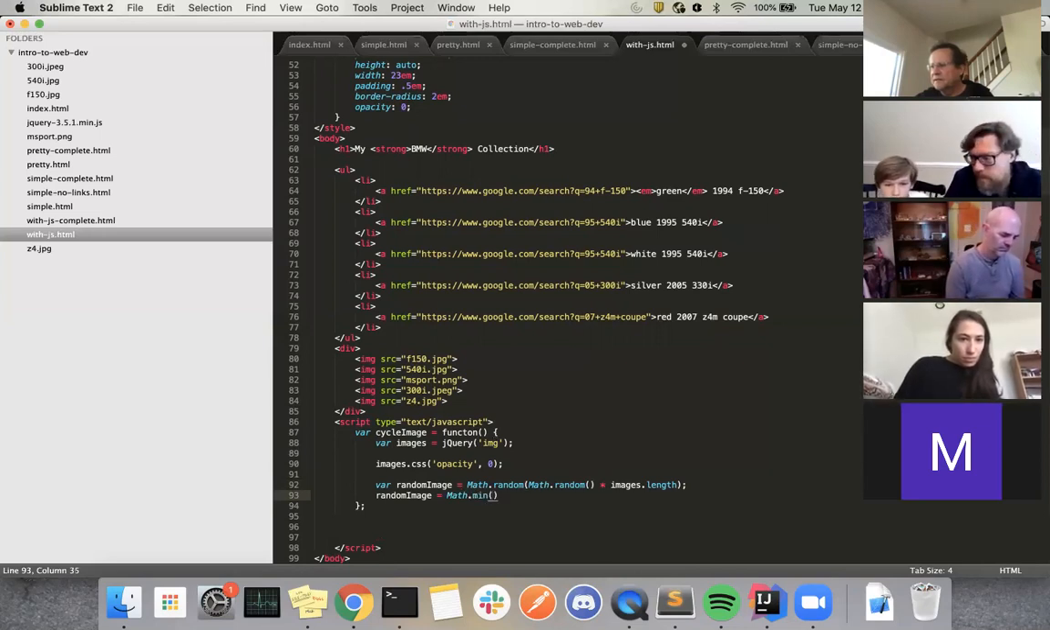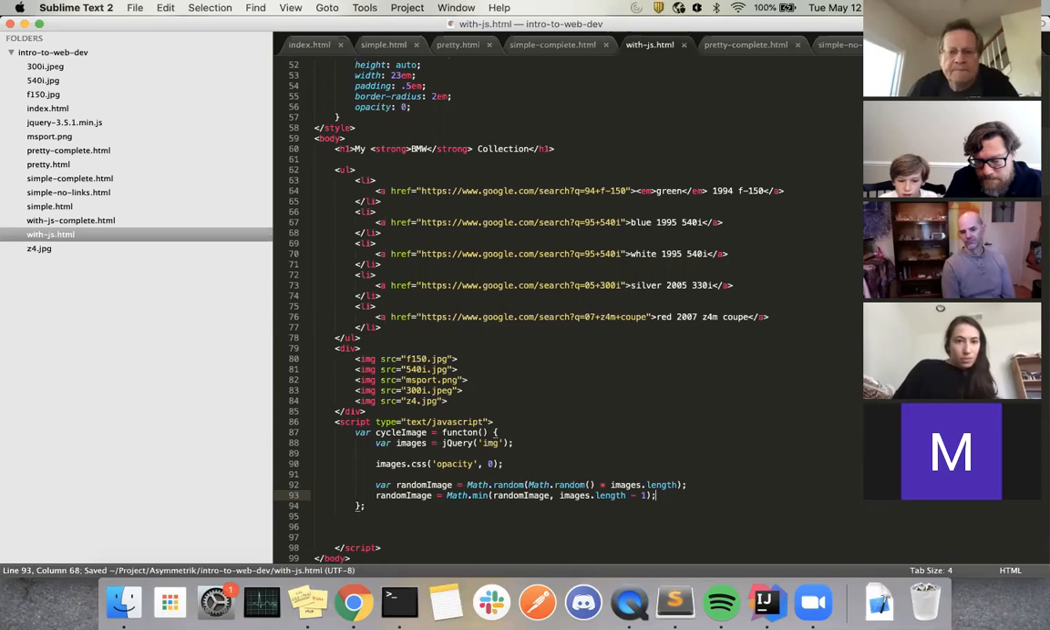Math.min of the number or the images.length minus 1. The reason why we're subtracting 1 is because if we have 5 images, the length will be 5, but you can only ask for images 0 through 4. So we also have to subtract 1. So if we get a random number of 5, the minimum will say, well, I'm going to compare 5 and 4.